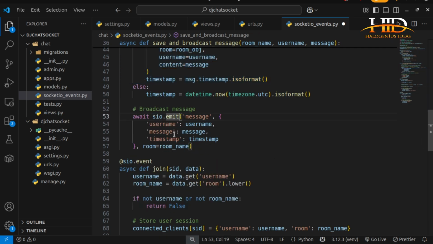Emitting the message means broadcasting the message, meaning that everybody that is currently connected to this particular room will receive this message. Not everybody connected to the socket.io server. Socket.io server creates rooms, so everybody connected to those rooms will receive this particular message, and the kind of broadcast they are receiving is the message broadcast.